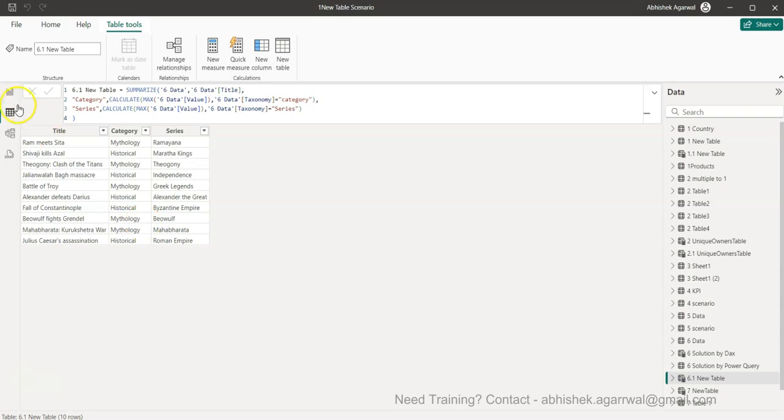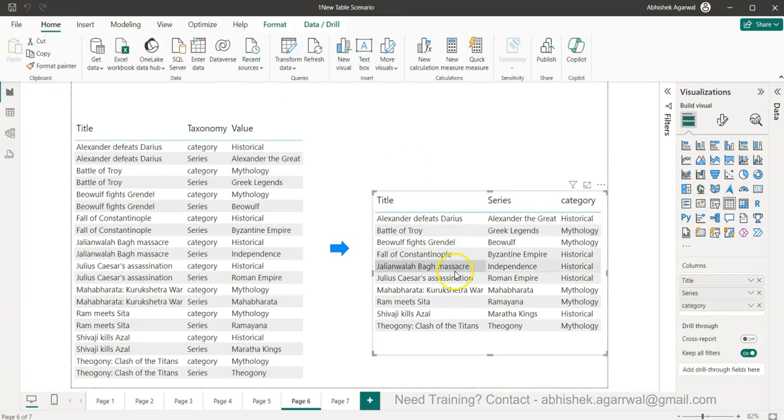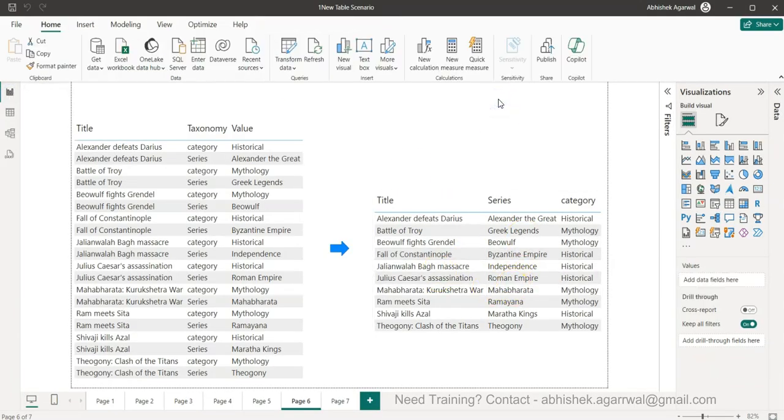So this is something which I wanted to show you, as to how you can achieve it and get this desired output. I hope you enjoyed the solution. Now I'll meet you in the new video with some new solution.